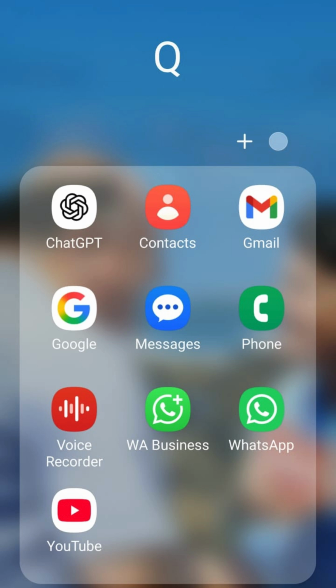First, look for the green WhatsApp icon on your phone. Tap it once to open. When WhatsApp opens, you'll see a list of your conversations. This is where all your messages are stored.